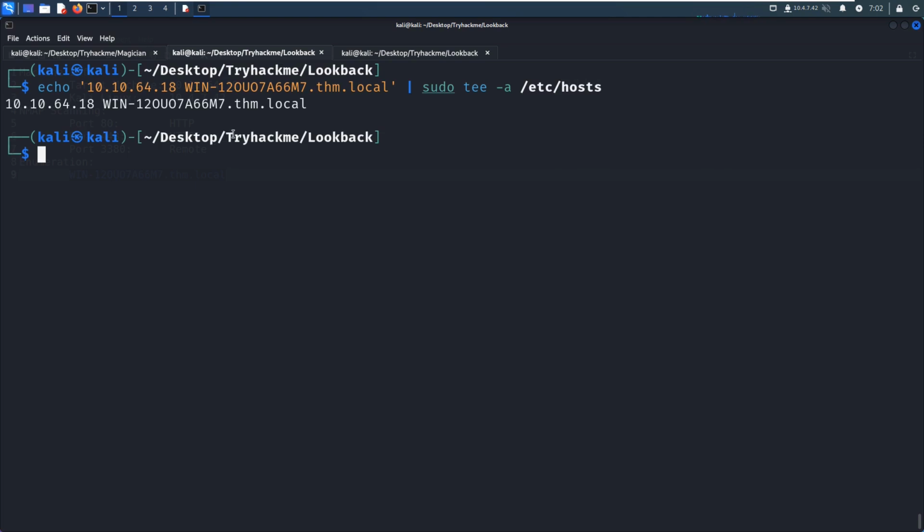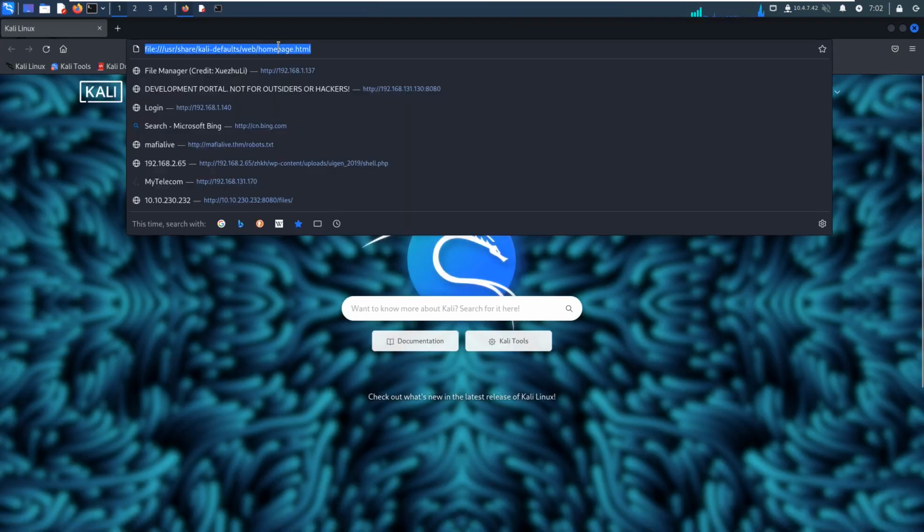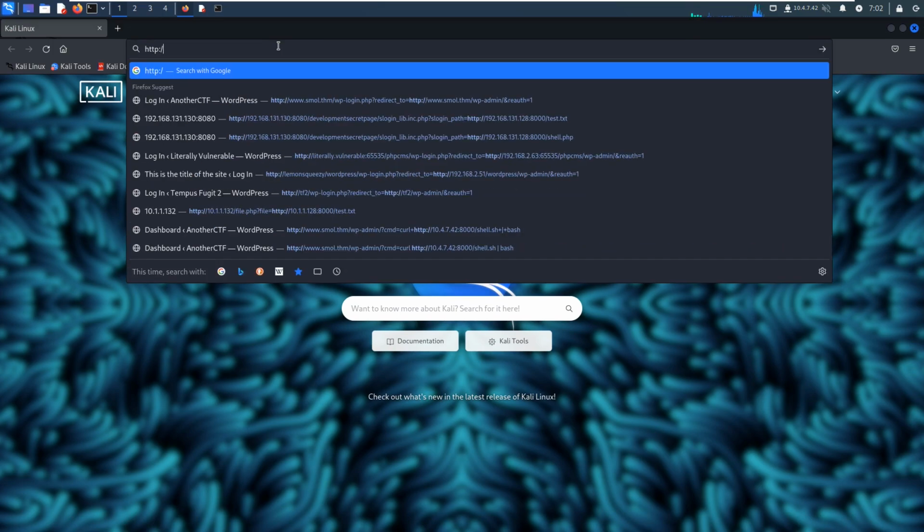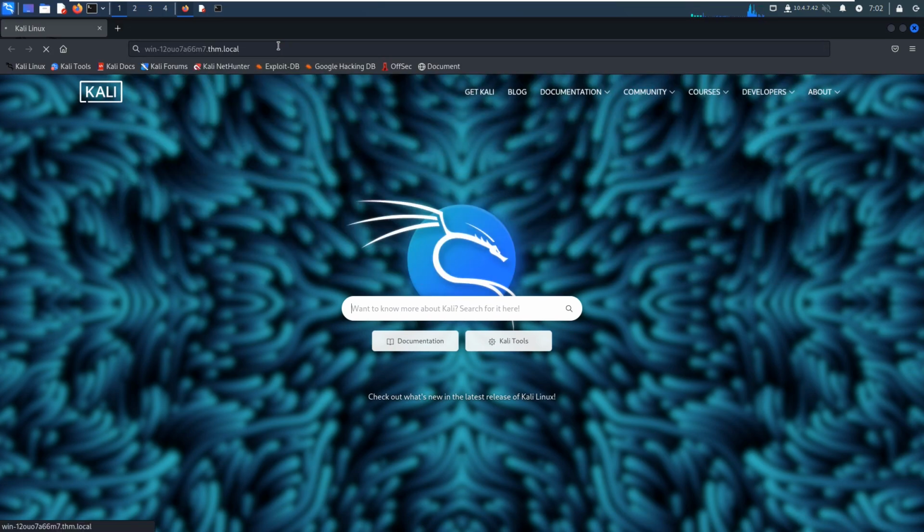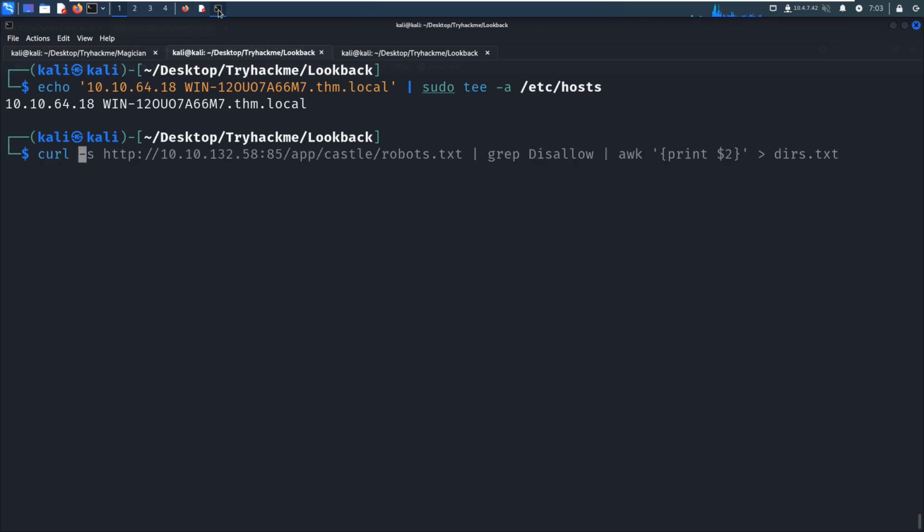So now we can access the target machine on both ports 80 and 443. Let's fire up the browser and put the domain name, press enter to see what we can get. It seems nothing was returned from the target machine. Very weird, right? And we can check its source code. It's empty as well. And let me use the curl command to retrieve the robots file.